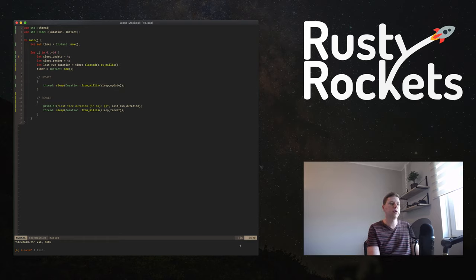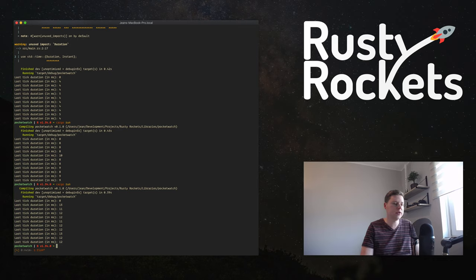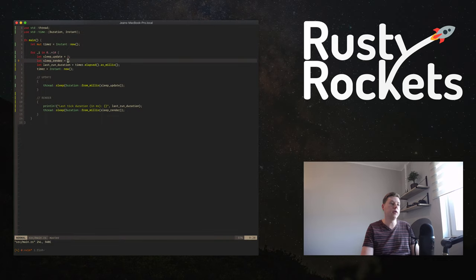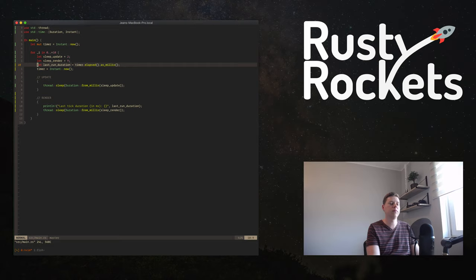And so we're going to change this a bit, just to give some sense of what's happening. You can still see the last tick takes the addition of sleep duration and rendering. And so it should take 11 milliseconds. It varies a bit because the sleep isn't as accurate.